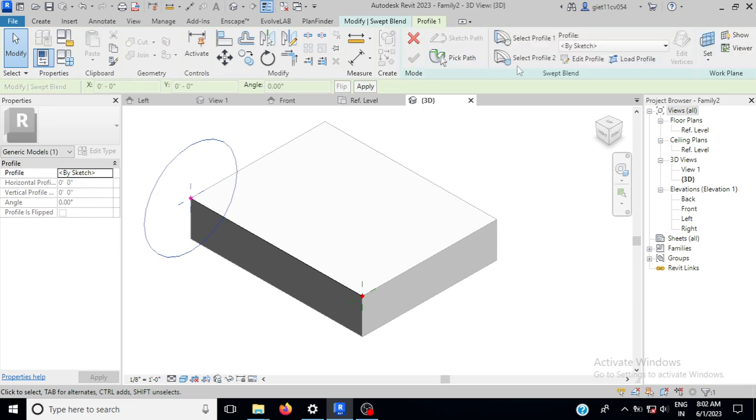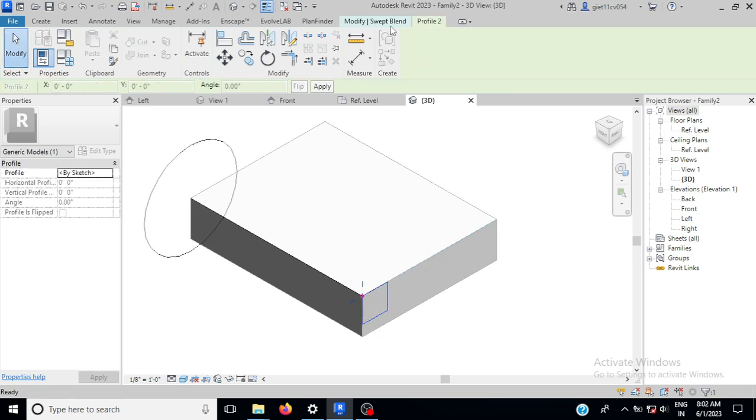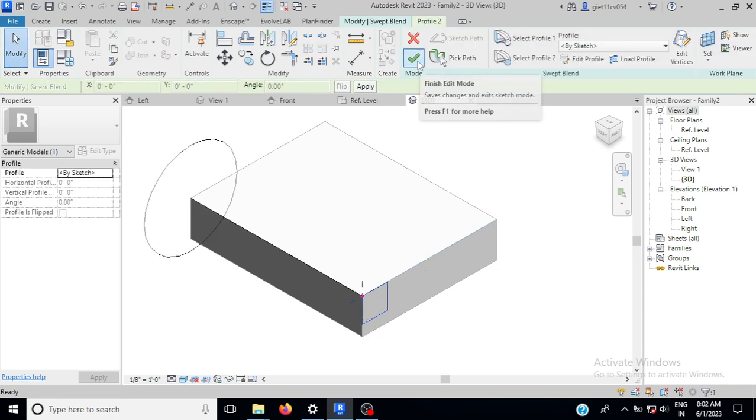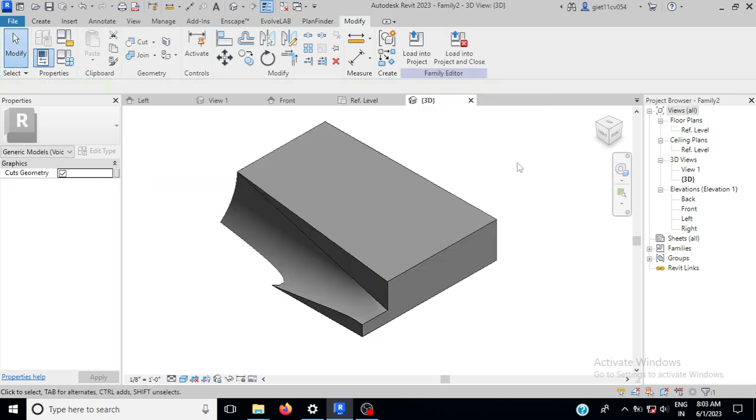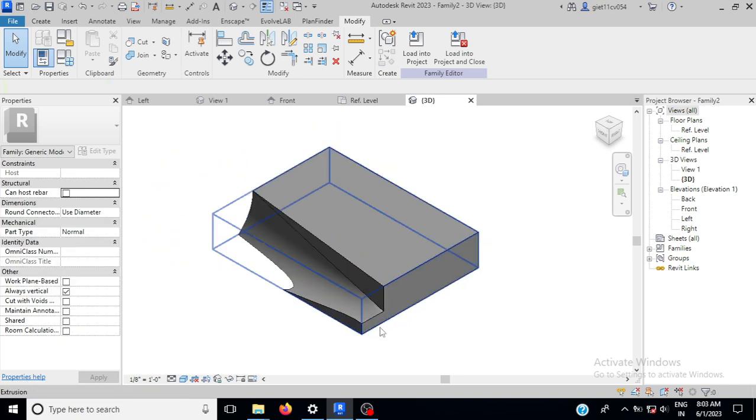Go in modify shift blend and select profile number 2, edit option, edit profile and create some profile over here, finish it, and again we have to finish this. So you will see it's got this profile in this way.